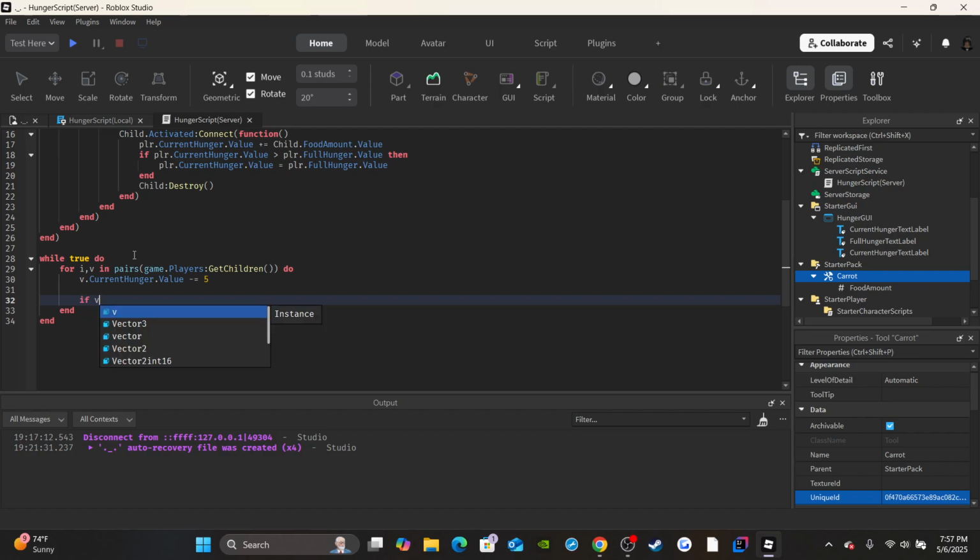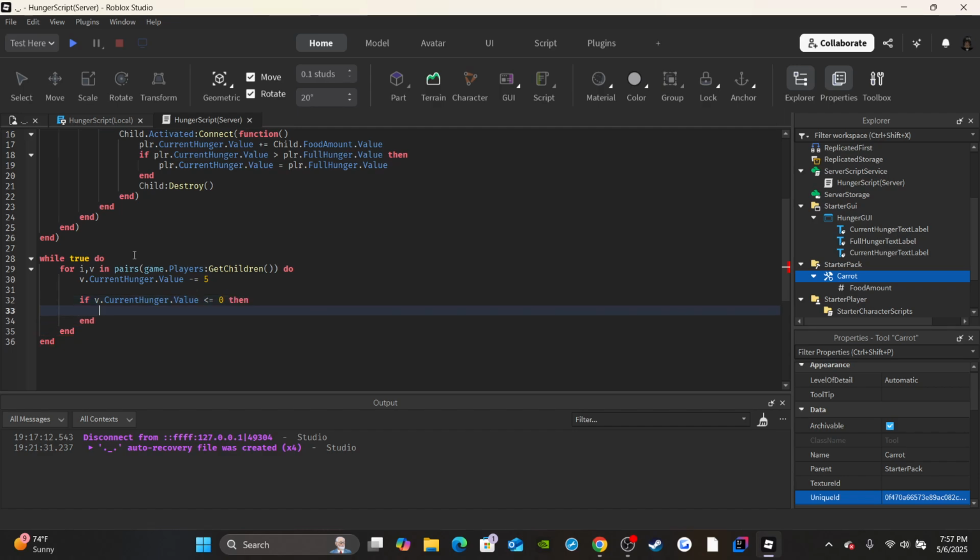Then you'll of course check. You will say if v.current hunger.value is less than or equal to 0, which means the player should be dead, enter. Then you'll say v.character.humanoid.health is equal to 0. Go to player, right? And then you're going to skip 2 ends, and then of course we need to throw in a task.wait.